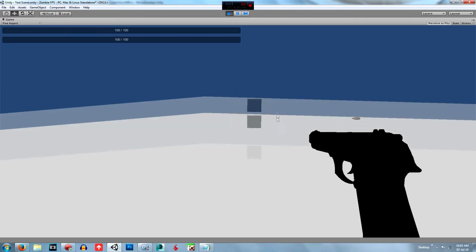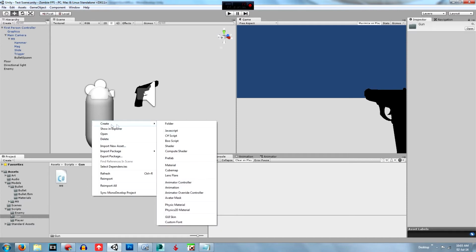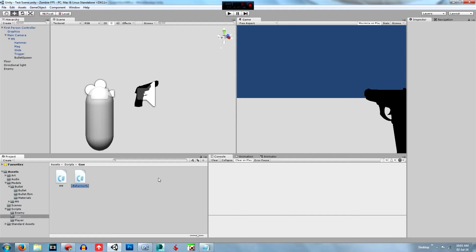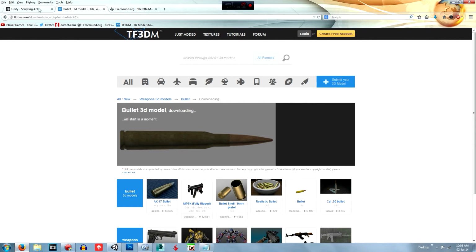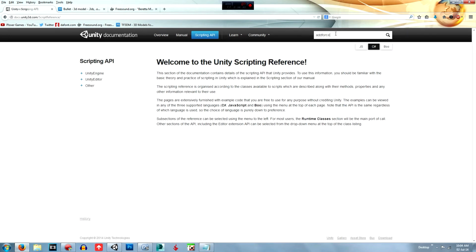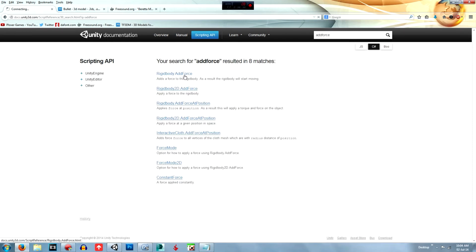And then what we want to do is create another script in gun, create C# script, and call this M9 bullet, and we're just going to open that. On start, we're going to go rigid body. Let's search up the add force script. So rigid body dot add force, Vector3 dot up.